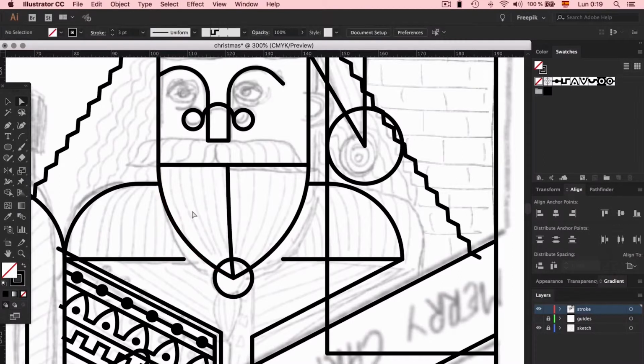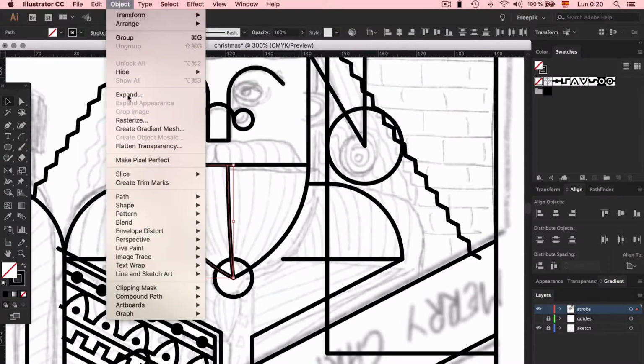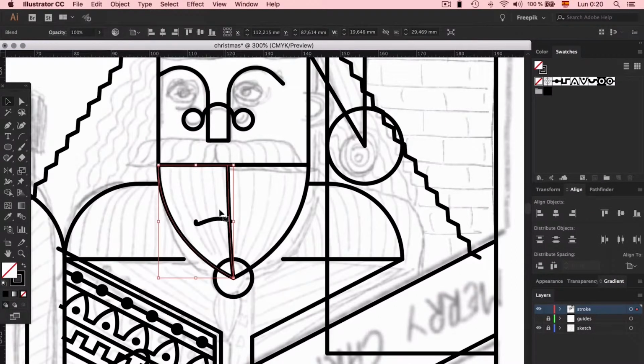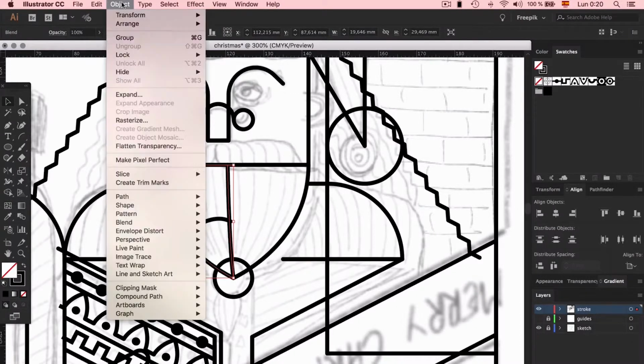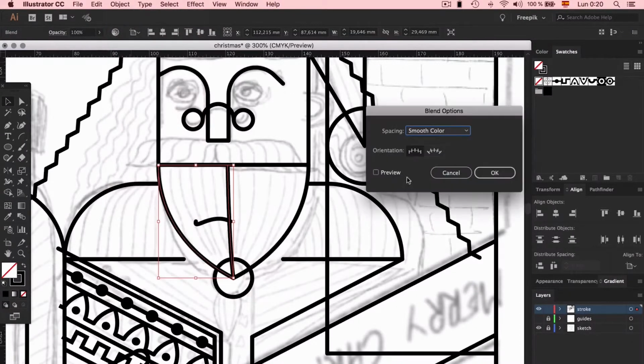Then select this half. We can do it both by cropping it or by using the direct selection tool. After that, cut and paste with Ctrl F to keep the same position. Now select the half and the hair and go to Object, Blend and Make. Go again and in the Blend options, set the number of specified steps to 6.